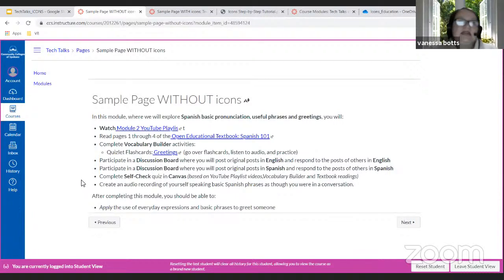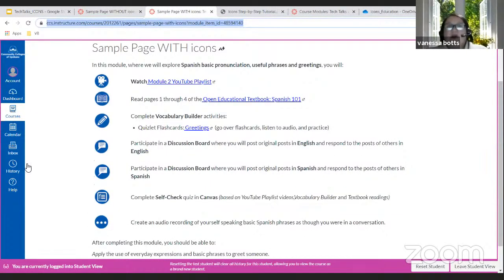Okay. And even if you haven't finished quite yet, that's okay. This is just to show you a sample of the difference with icons and without icons. So now let me show you the same page. It's absolutely the same text, however, now with icons.